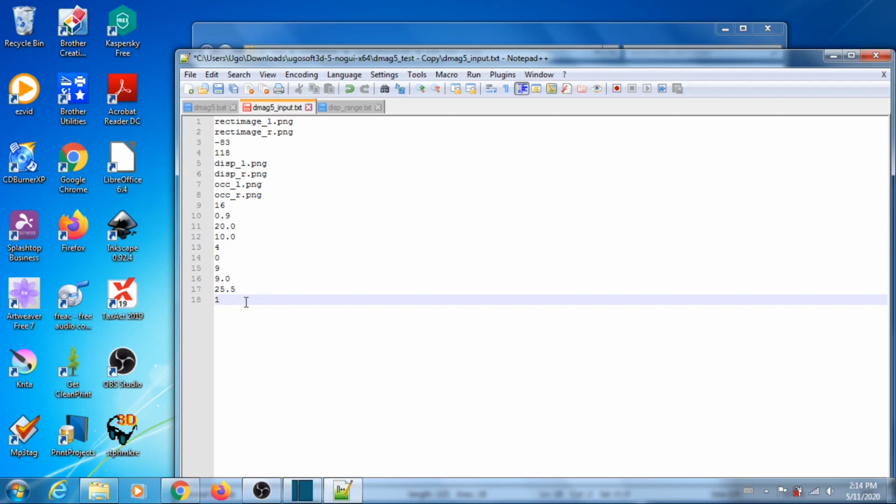Unless your image is quite small, you may want to put a 2 here. If you put a 2, the images are going to be downsampled by a factor of 2, which means that the DMAG5 is going to run 4 times faster. So it's always a good idea to use 2 and see how long it takes. And if you want to have more accurate results and the images are not too big, you can switch to 1. That is no downsampling. But when you start, you should really use 2.